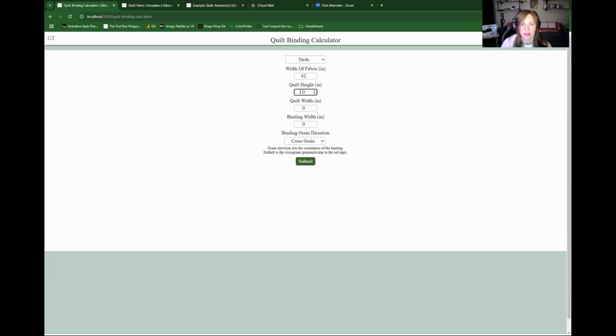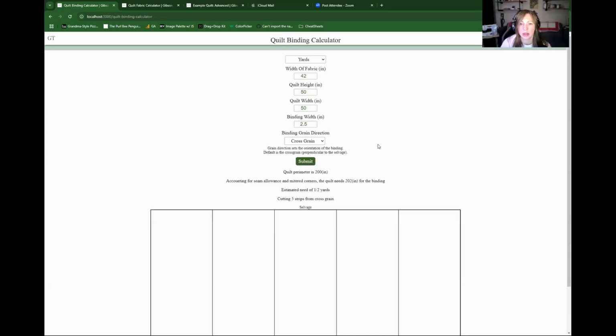So just to put in an example, let's make a fairly small quilt, a 50 by 50 quilt. This is smaller than your throw quilt. And a binding width of 2.5 inches. That's pretty common. Again, here you can set your width of fabric. I've set it as a default of 42 inches. That's just common. You may have a 108 or whatever. And then the grain preference, we'll start out with cross grain and then I'll show you the straight grain example as well.